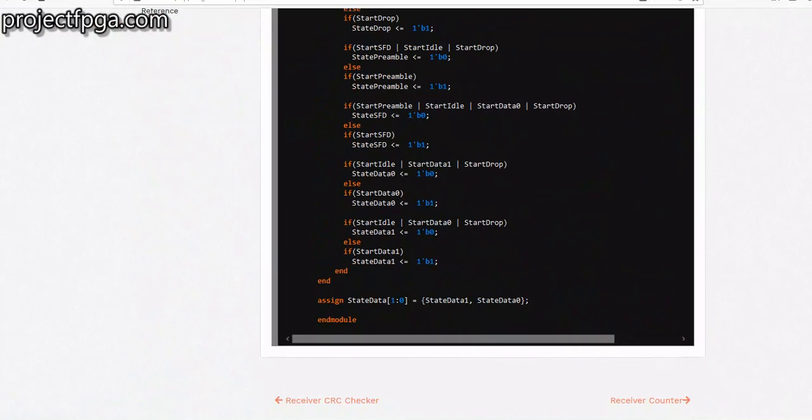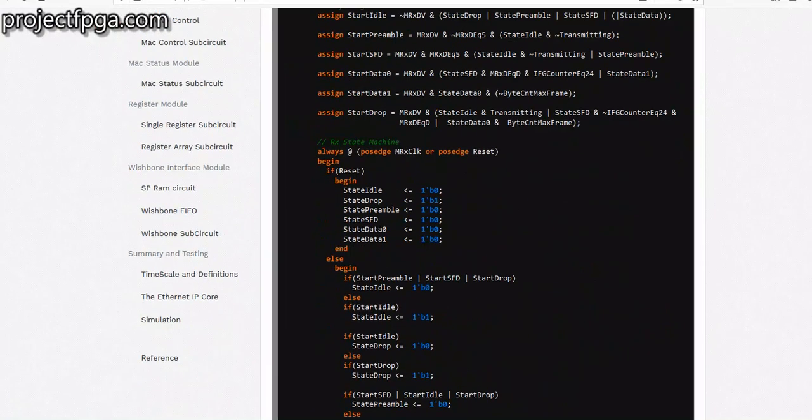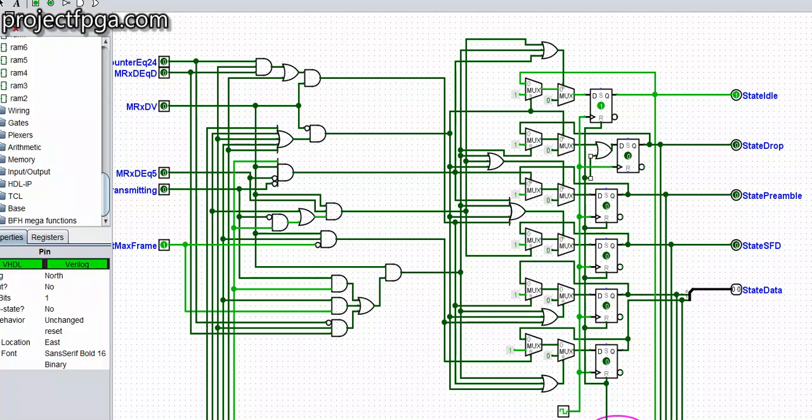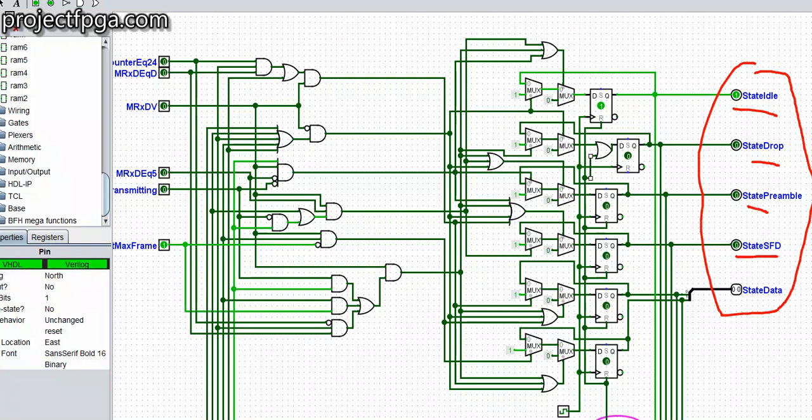This is the code. This code is what I'll be implementing on Logic Sims for tutorial purposes. So this is what the receiver state machine looks like. These are the different states of the receiver. It starts with the state idle, state drop, state preamble, state SFD, state data.